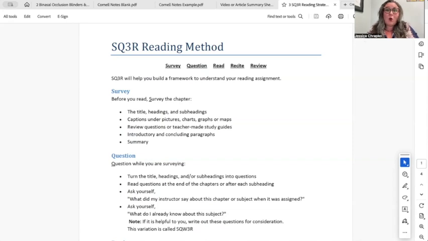The reason why this tool is so helpful is, can you ever think of a time where you read a whole page and realized, I haven't absorbed a single thing I just read? That's happened to me a few times.